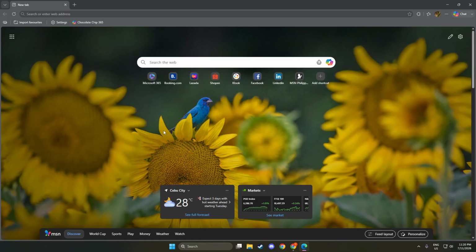Once the new tab opens, you will have a blank page ready for your next actions. This step is essential because it sets the stage for making any changes to your Edge settings. A clean slate ensures that you are working without distractions or previous settings that might interfere with your adjustments.